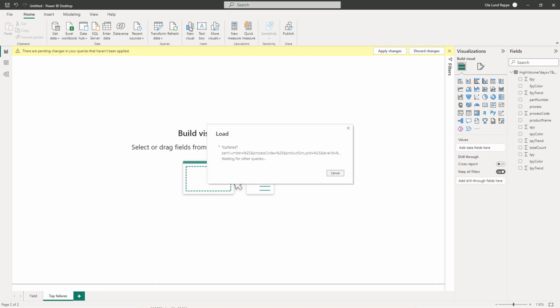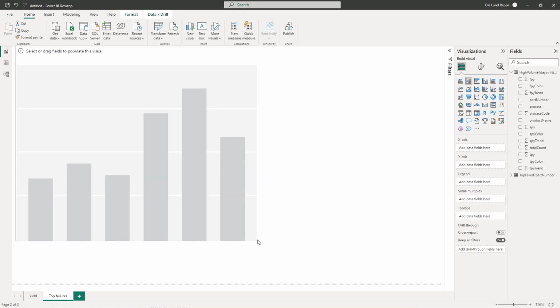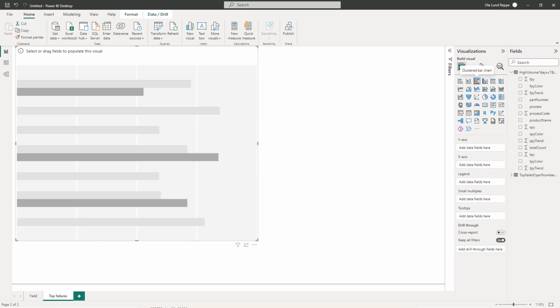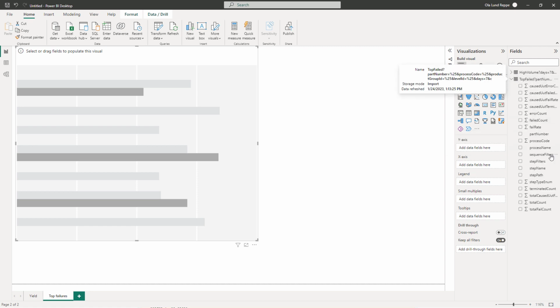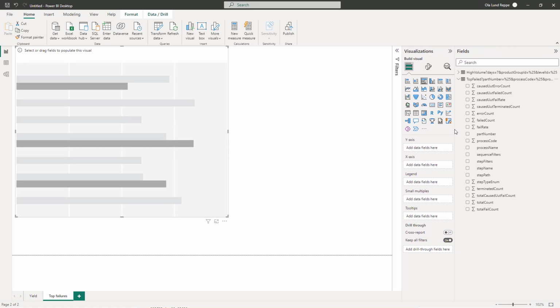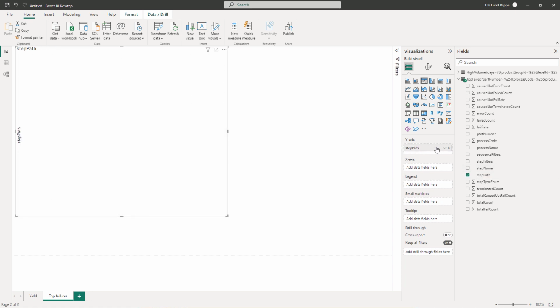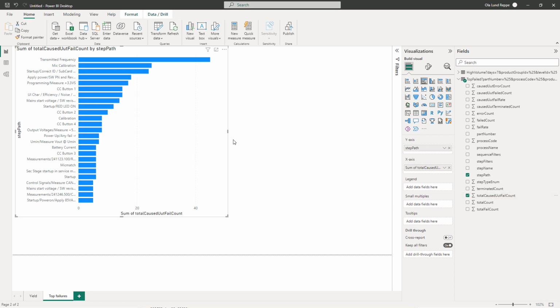And for this one as well, let's add a new visual. And for this, in this case, I just want to simply use the, oh, I'm on the wrong data set. So there is the data set for the top failures. I simply want to use the path for the step. So let me find that one. Step name and step path. So step path into the x-axis, sorry, the y-axis. And I'm going to use the total caused UUT failure count in the x-axis. So now I can see the most failing step on top here, and I can see the number of failures.